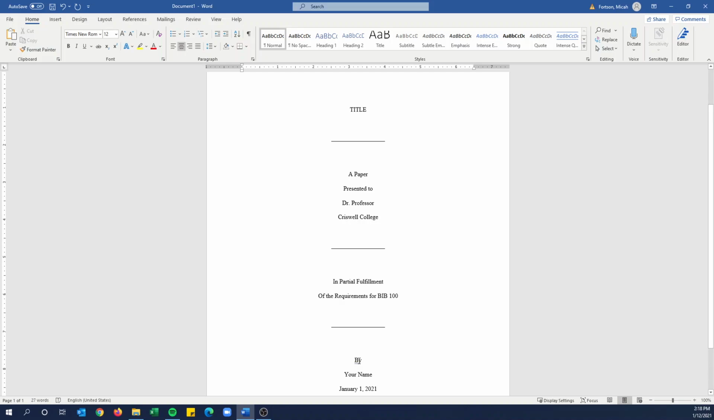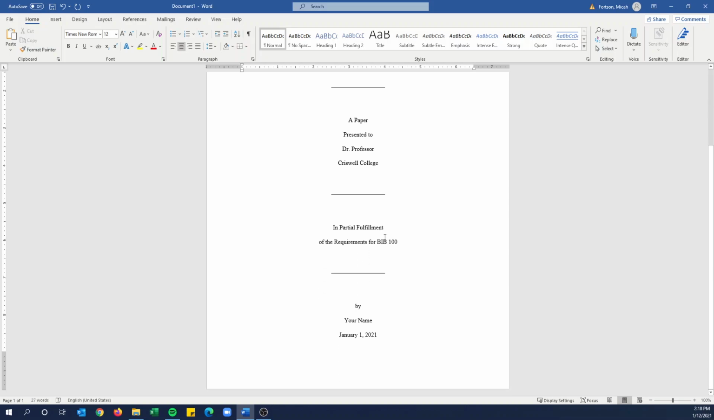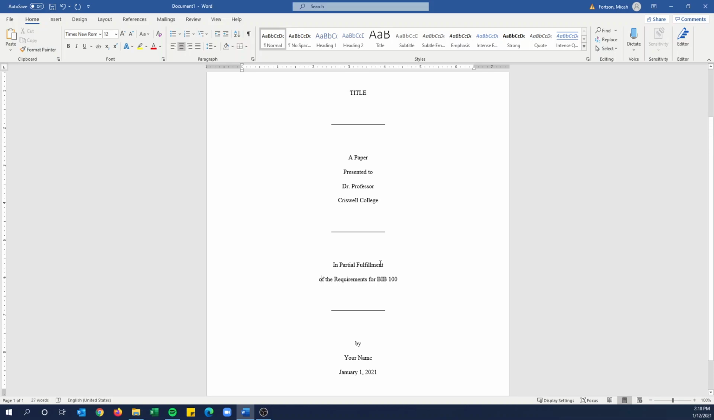The word by does not need to be capitalized. We're going to change that over to a lowercase, and the word of does not need to be capitalized. We're going to change that over to a lowercase also. And there you go. You now have a title page template you can use and customize for whatever paper or class you need it. Have fun.